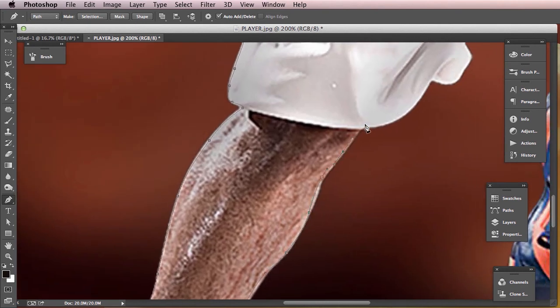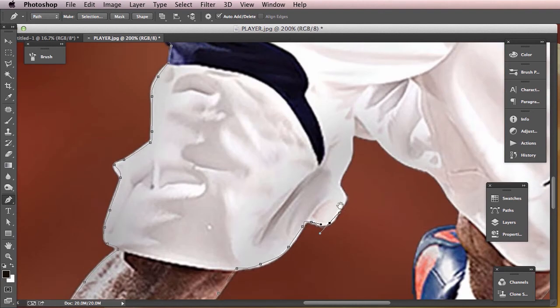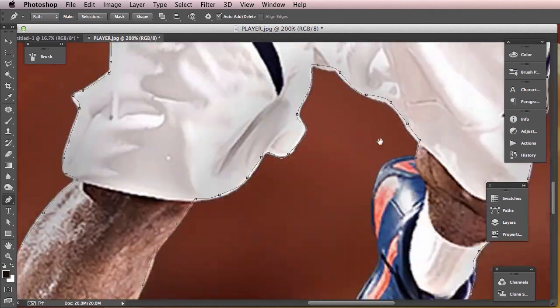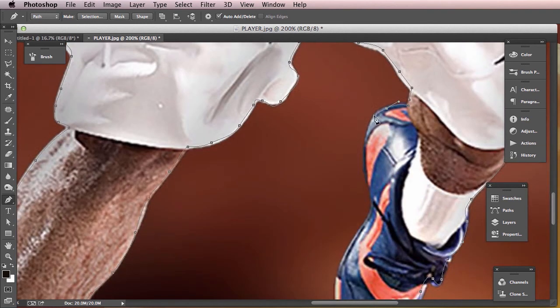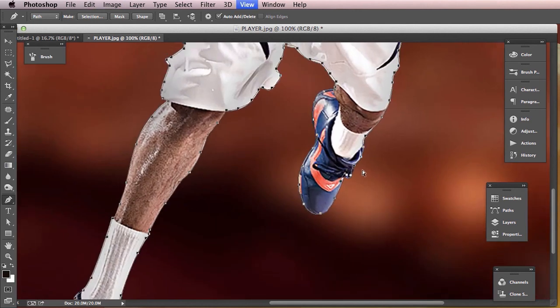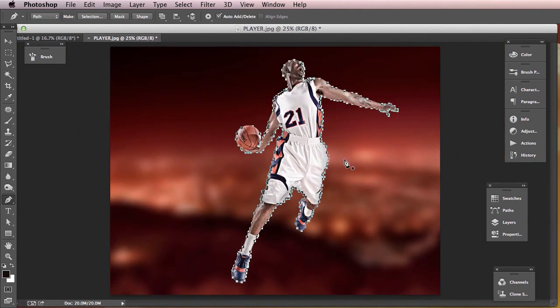Okay, so let's go back up the shorts. And back round the shoe. And let's complete this selection by joining the last node. Now let's hold down Command or Control minus. Zoom right out of the image.